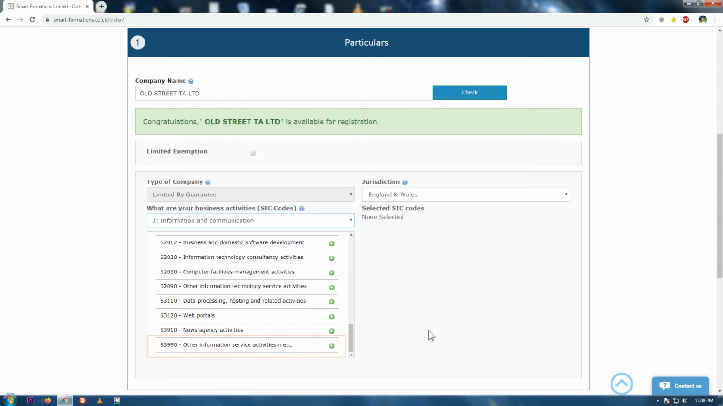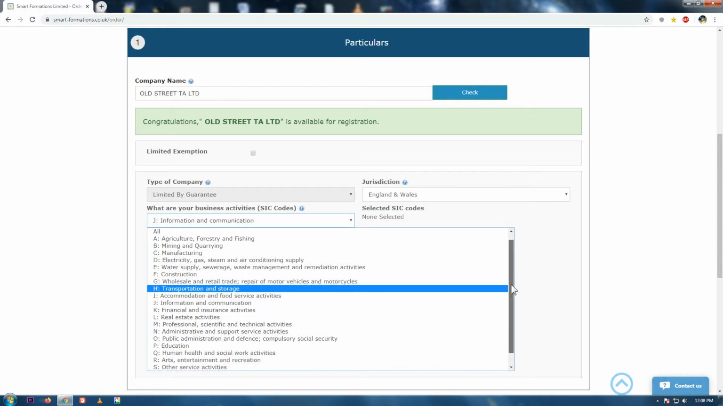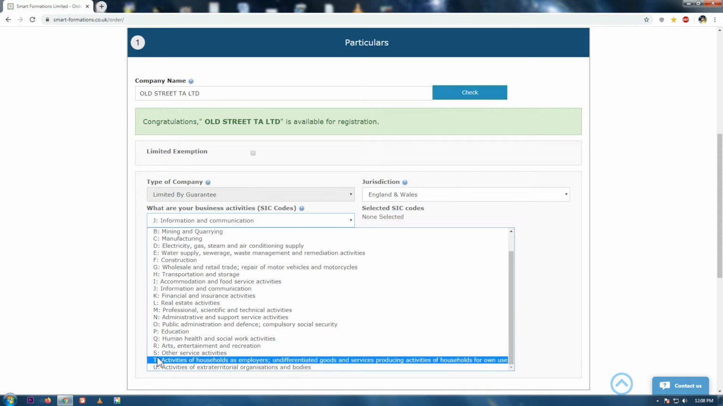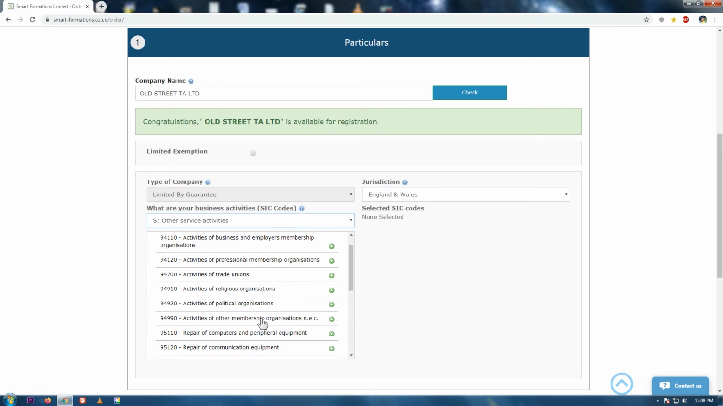For this example, I will assume that this is going to be a membership organisation. So I will go to section S and scroll down until I find Membership Organisations.